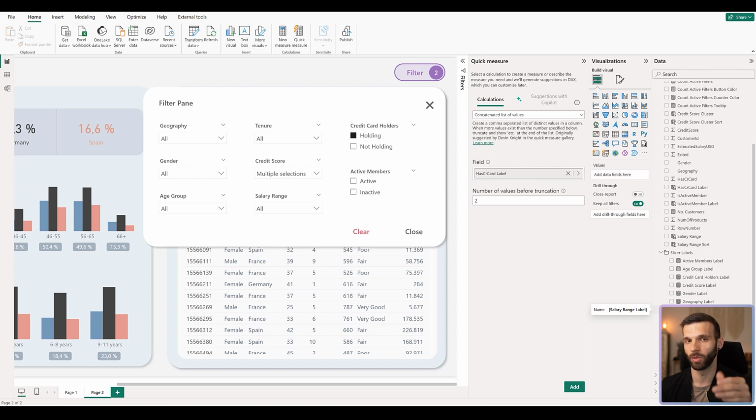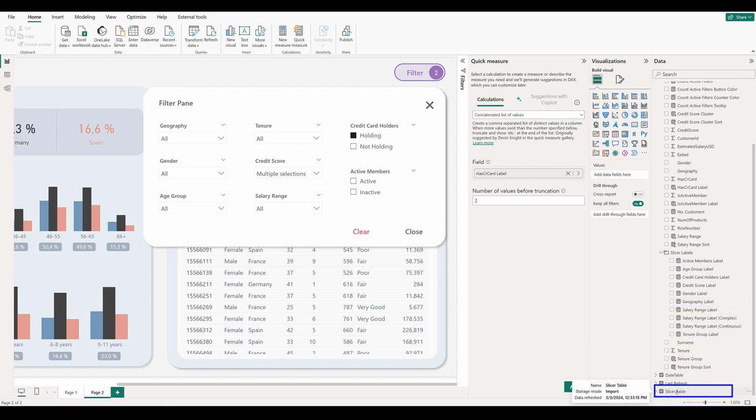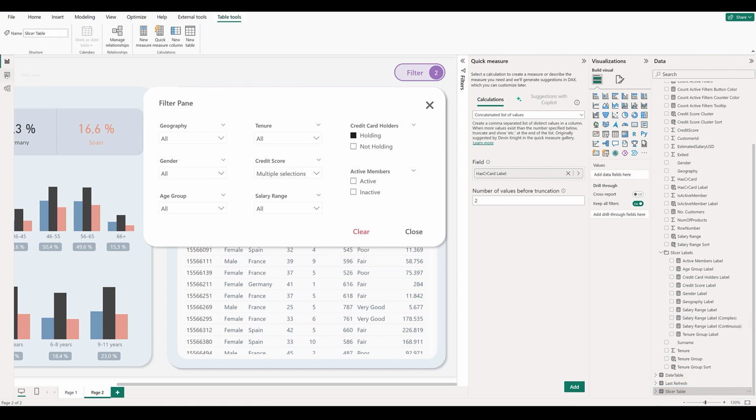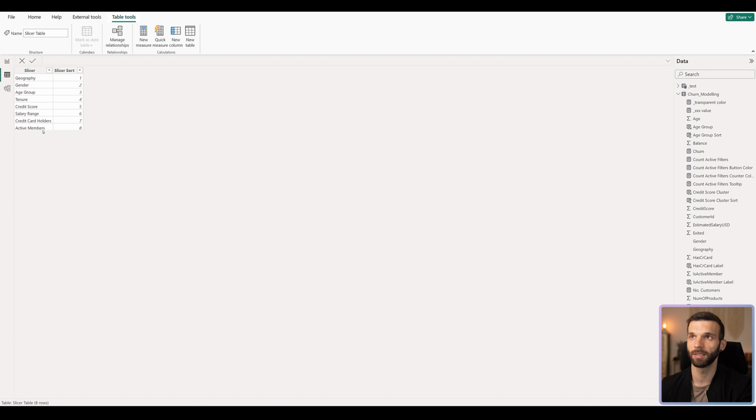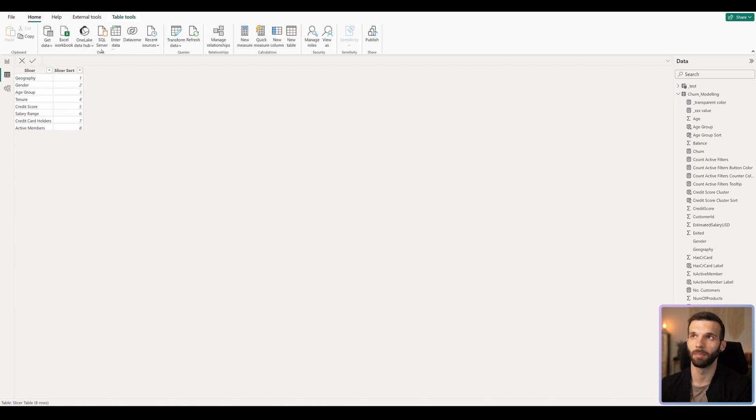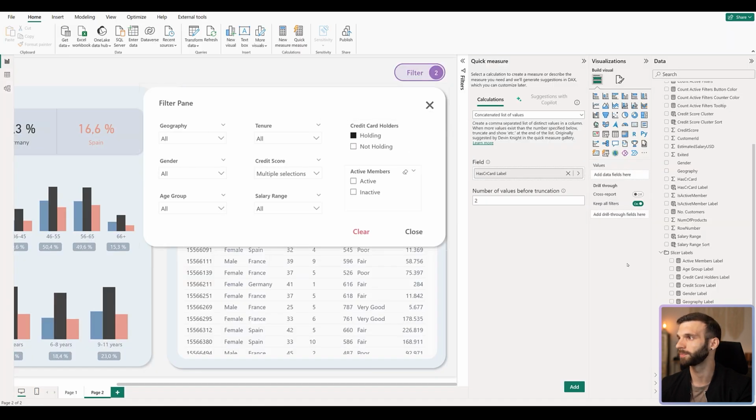For that, we can create a new table with all the slicer names. I already created one. If you click on this slicer table and go to this table view, we have all the slicer names listed. And we have also a sorting column to sort them, not alphabetically, but in the same way we have them also in the filter pane. I simply created this table by entering the data manually. We can go back to the report view.